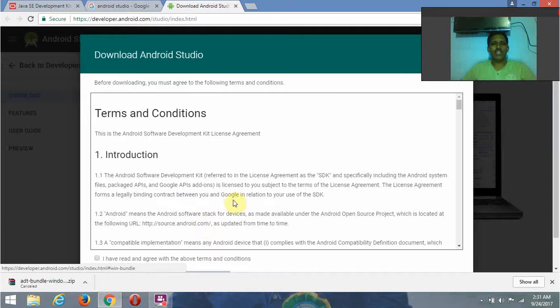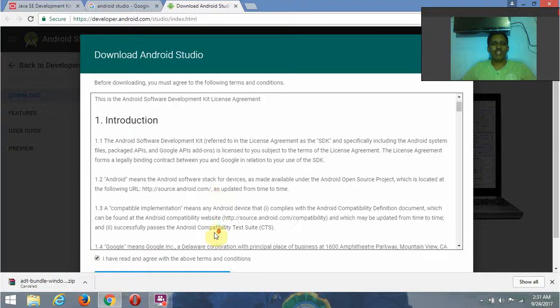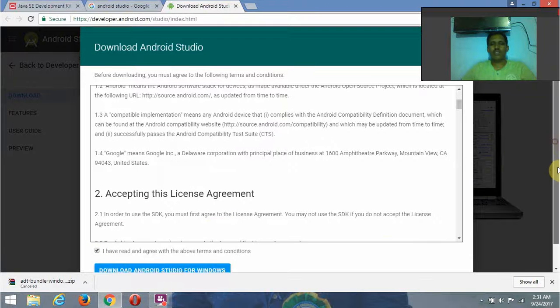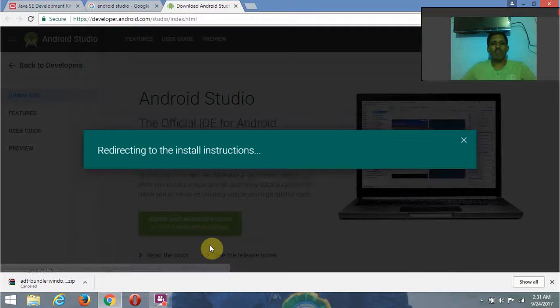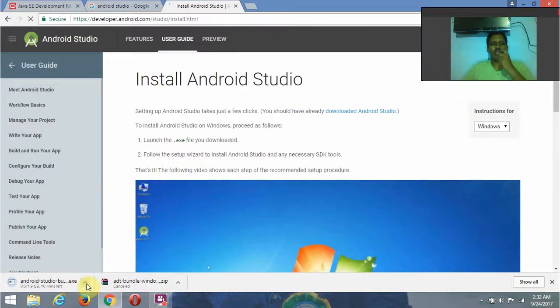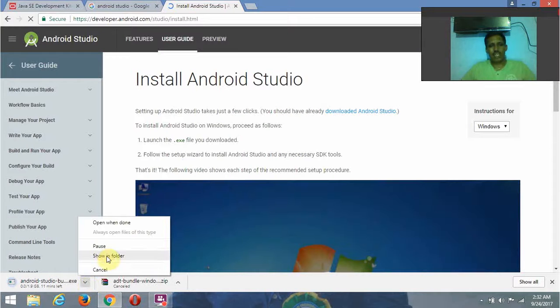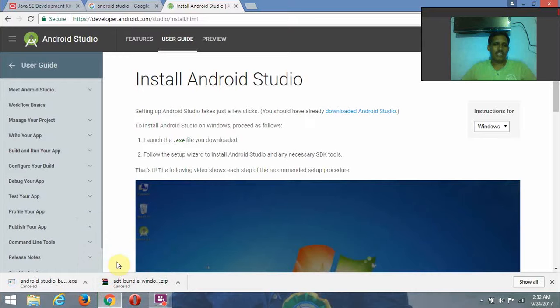And here I have clicked, it is asking for terms and conditions. If I click here, okay, it is going to show Download Android Studio for Windows. If you click here, it is going to start downloading the Android Studio bundle. Like this it is going to download. And here I have already downloaded it, so I am just clicking on cancel.